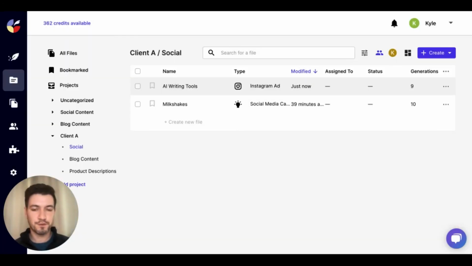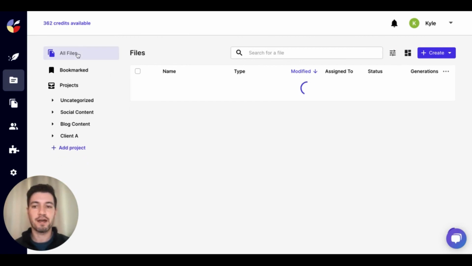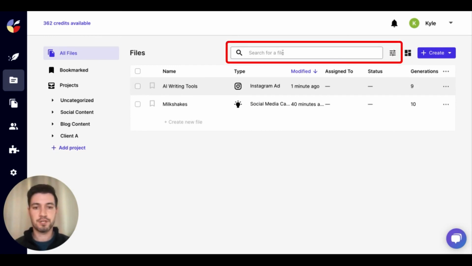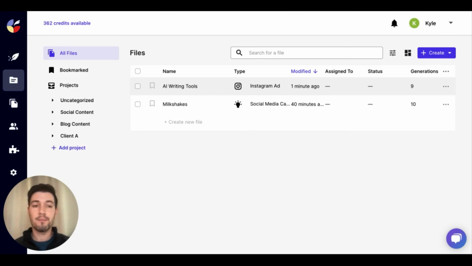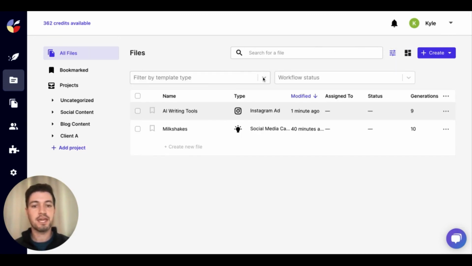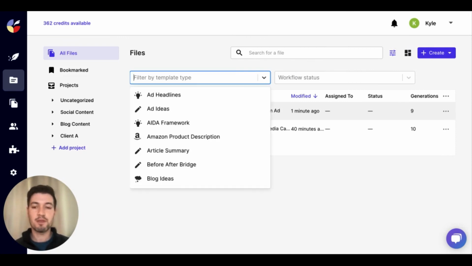Next, I want to show you how to filter. Let's say you're not using projects, you're not using folders, your generations are everywhere, and you're having a hard time finding them. All you have to do is go to the All Files tab at the top. You have the option to search here by the type of template you used or by what you named the file. But you also have the option to click this filter icon over here on the right, and then you can filter by template type. So maybe you're trying to find all of your social media captions, your blog content, whatever it is, you can filter by the template type here, and it'll isolate those specific files for you.